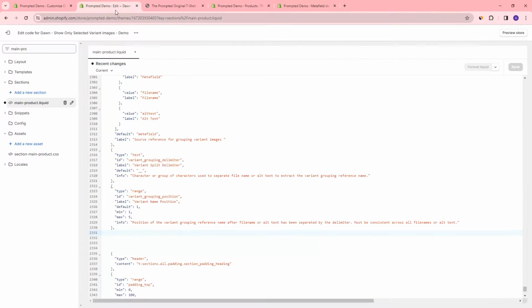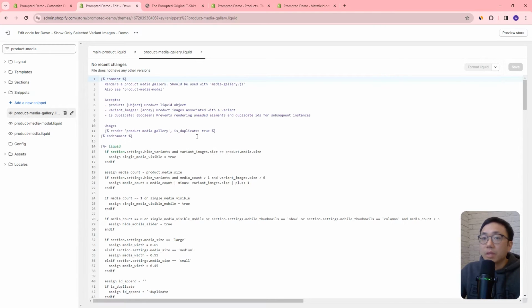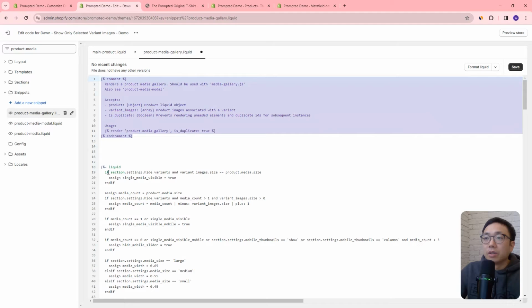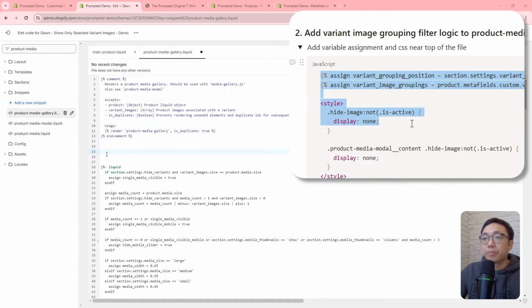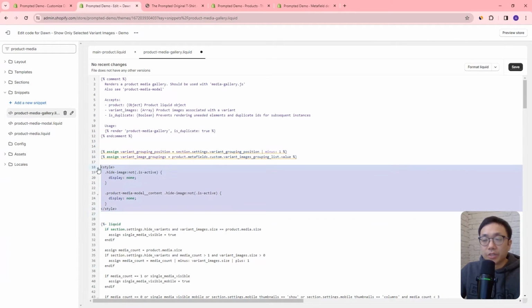So let's continue. Next, we're going to open up the product media gallery.liquid file. And here we're going to add a little bit of code at the very top, right? So we've got these comments here and this liquid tag here. So let's just add this at the very top right here. It's a couple of variables that we need and a little bit of CSS styling.